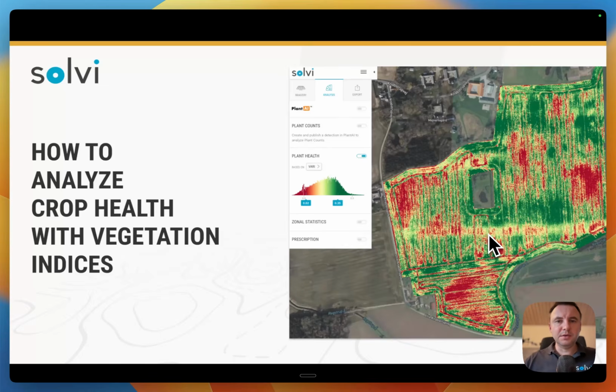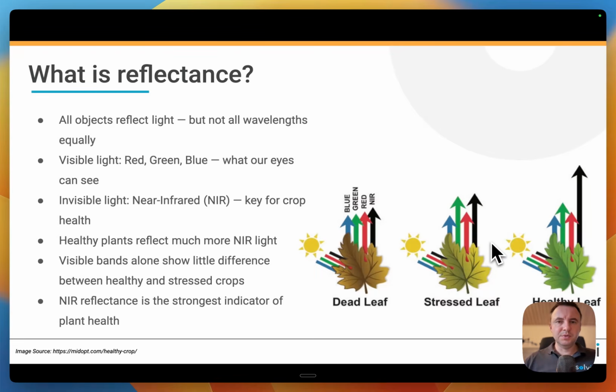In this video, I would like to talk about vegetation indices and how they can be used to analyze crop health, and then how to practically do it in Solvi. But before we dive into that, it's important to understand the concept of reflectance.